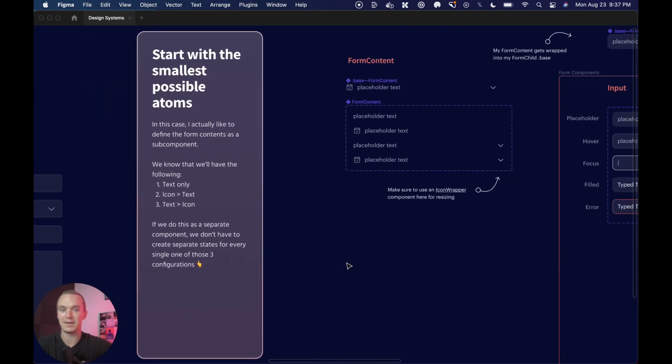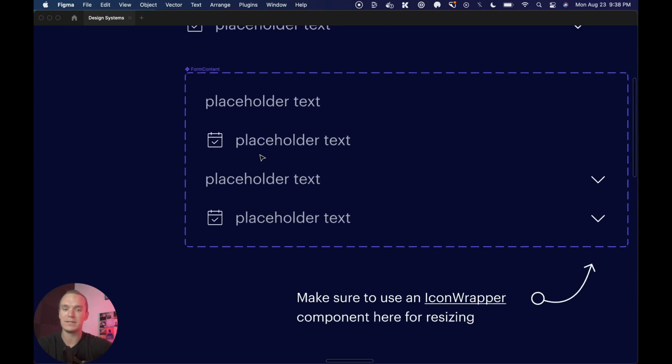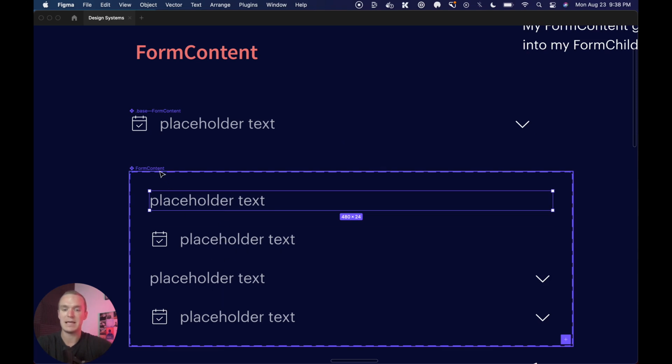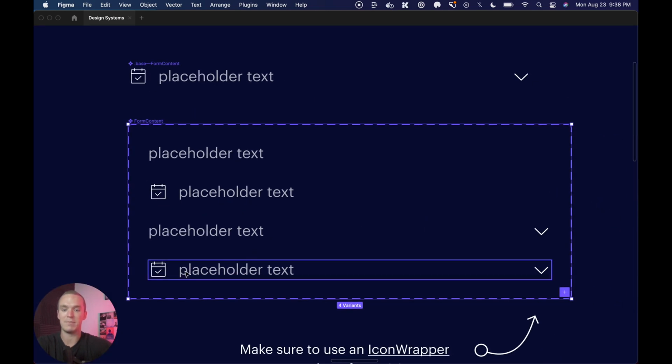Okay, so let's move over here, and we're going to start where we always start, and that is with the smallest possible atoms. And what I'm actually going to do is define a form content component. And that is just going to be what lives inside of those individual subcomponents. And you can have a variety of different states, but something pretty simple, I think, that covers most of our use cases is we can have four different types here: icon in front, icon in back, text only, and then an icon on both sides.